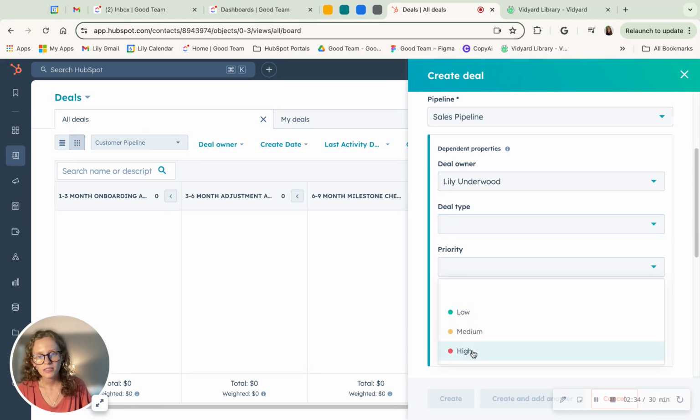Priority, this is for if you have a lot of deals coming in, maybe some deals are hot and customers want to buy right away, or maybe this deal's going to need a little more time. It's going to take more time to work. So you can indicate that with a low priority, a medium, or a high priority. This is just another way to segment deals and segment that information.